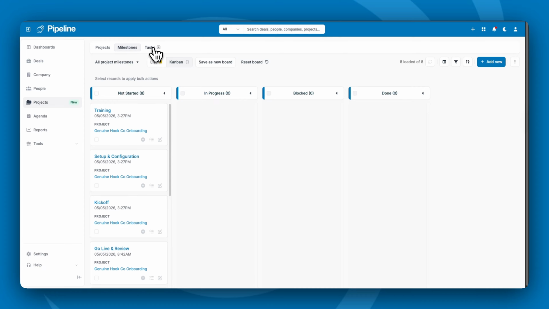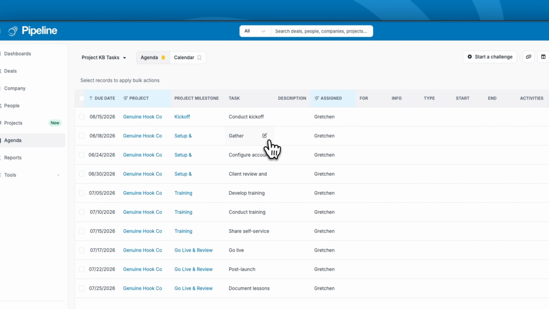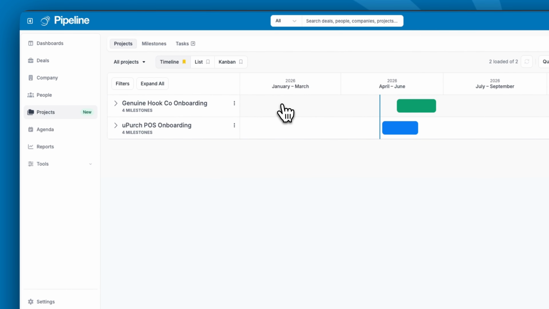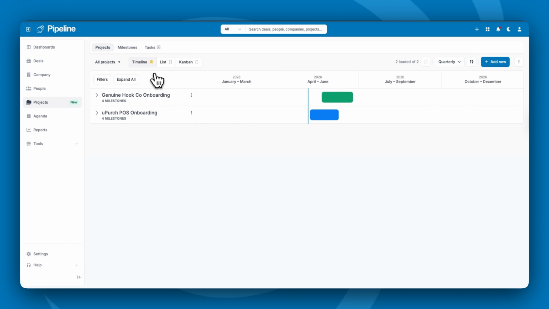Finally, the task tab. This is going to show you all of the tasks across your projects in one agenda style list. One last reminder, and this applies to timeline, lists, and Kanban. Any filtered or sorted configuration you set up can be saved as a reusable view. Just apply your filters, sort settings, and click Save as New View. And then you can access it anytime from the drop-down at the top of the page.